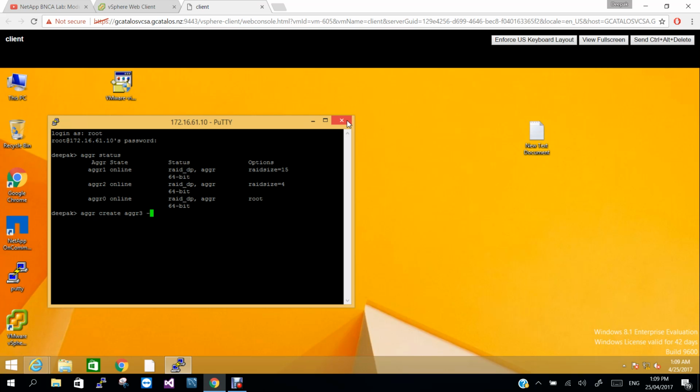Give the name aggr and give the bits on which you want to configure. It might be 32, or it might be 64 bit. And you can even give the disk sizes. I'm not going to press enter, because I have already created them and it might affect them. So I'm closing this console.